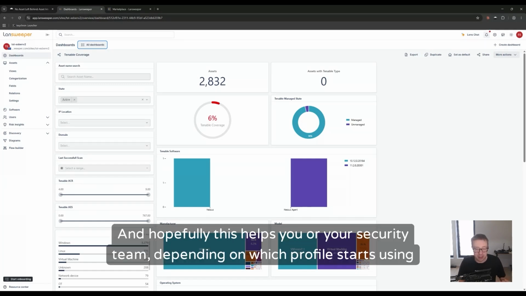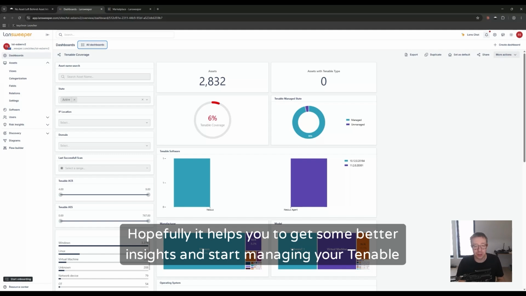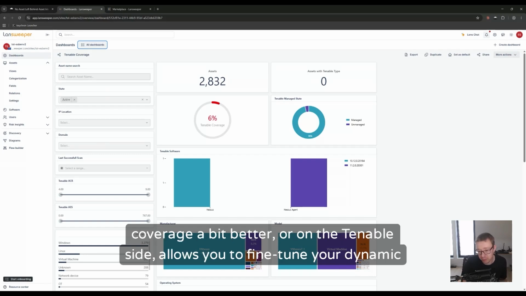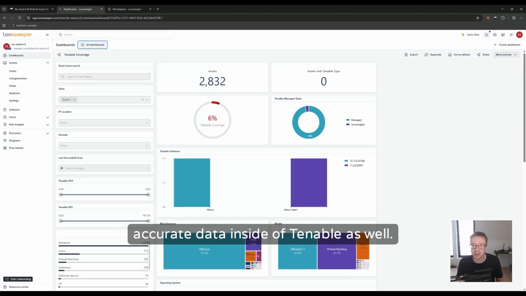And hopefully this helps you or your security team, depending on which profile starts using it, or hopefully both. Hopefully it helps you get some better insights and start managing your Tenable coverage a bit better, or on the Tenable side, allows you to fine-tune your dynamic tags and improve your processes inside of Tenable to get more accurate data inside of Tenable as well.